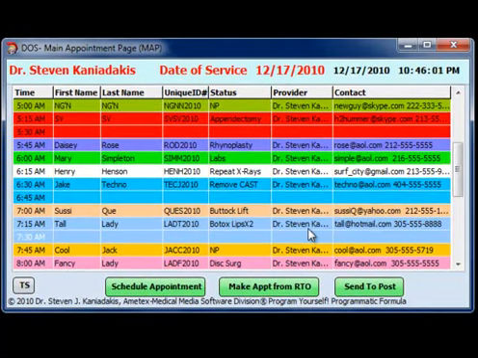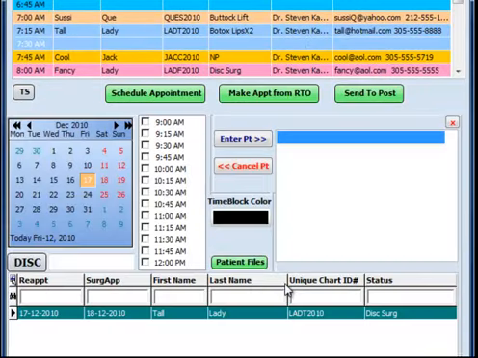Just press here on Make Appointment from RTO, and you'll see the date that we scheduled for this patient to return. Professional staff no longer needs to rely on the patients to recall when their return date is, or the reason for their office visit on their return. There is no miscommunication by the time the patient goes to set the next appointment.